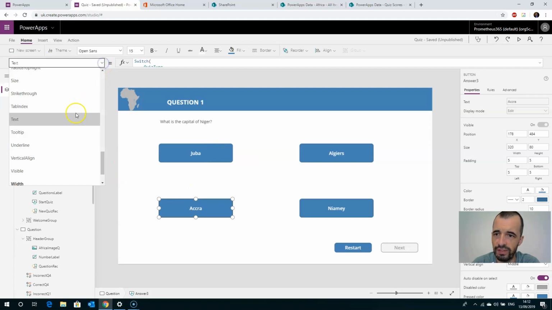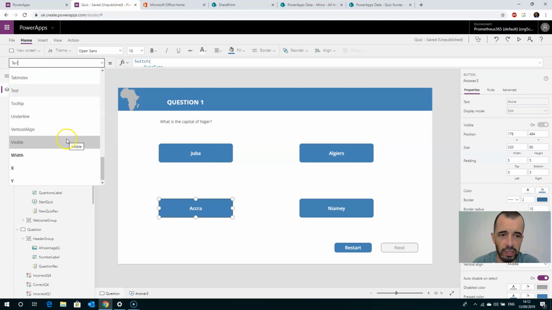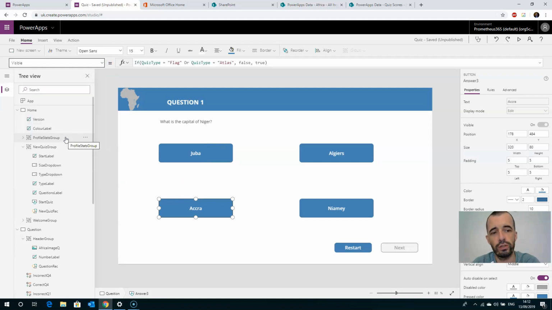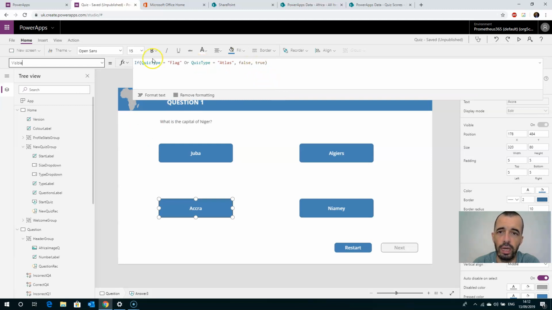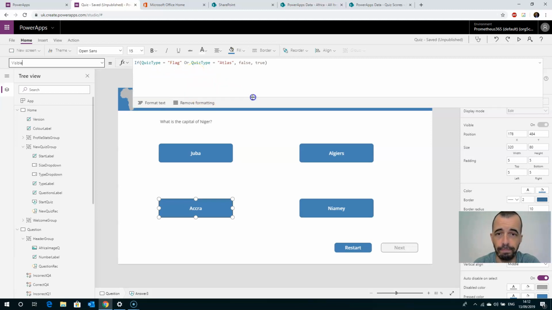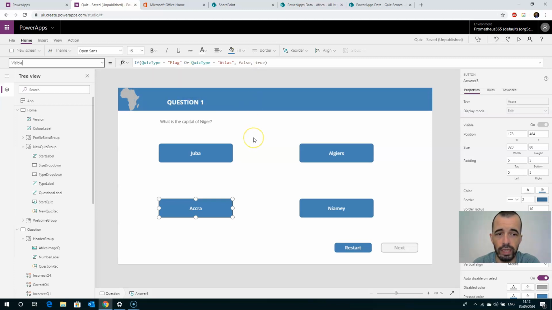And then we need to look at the visible, because this one question screen is used for button-based quizzes and image-based quizzes. So if you set an image-based quiz, I want these buttons to be invisible. You can't see them. But if it's a button-based quiz, I obviously want them to be visible. Okay, so that is the buttons.